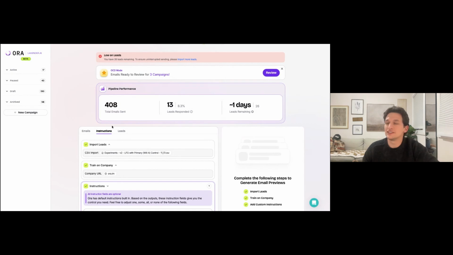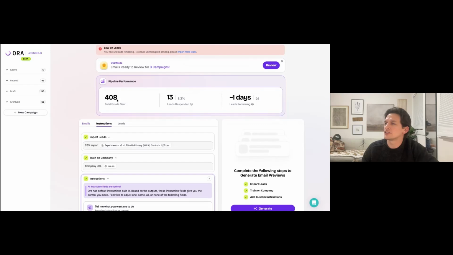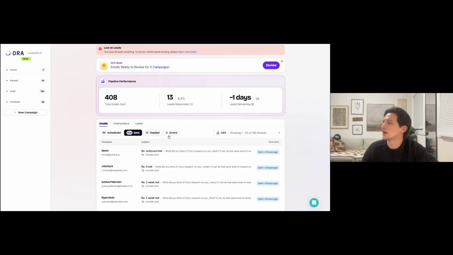Okay, so you can see here, I've got Aura open. This is the Aura dashboard. I've got our active campaigns here along the left, and this is a reporting page of our active campaign. So you can see here, we've reached out to, actually that's 408 emails, but that's across about 160 threads. So we've reached out to 160 individuals with 408 emails, and we've gotten a little bit over an 8% response rate, over 50% of which have been positive.